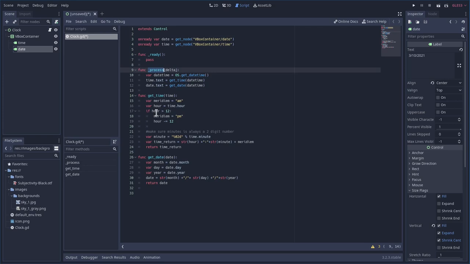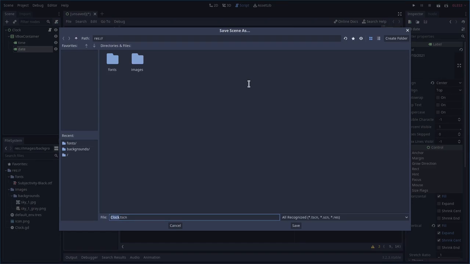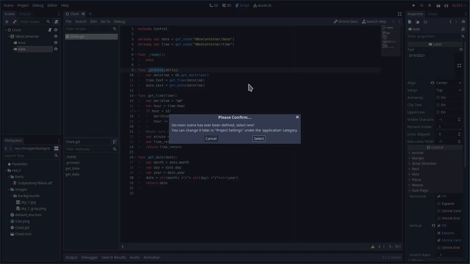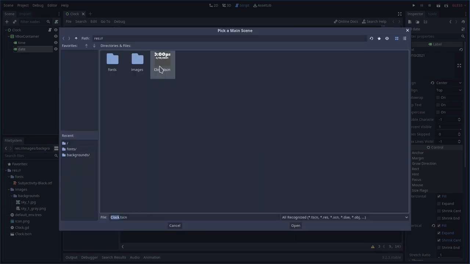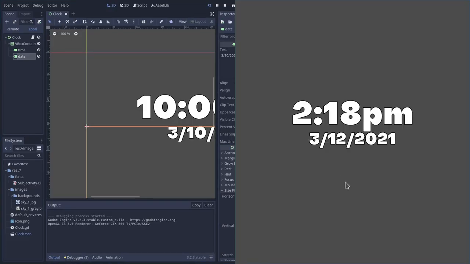So it's just constantly checking the date and time. And so now we can hit Control S to save our project. I'll save this scene as clock. And then we'll hit F5. The first time, it will ask you what you want your default scene to be. We'll choose that clock. And there we go, we have our clock.